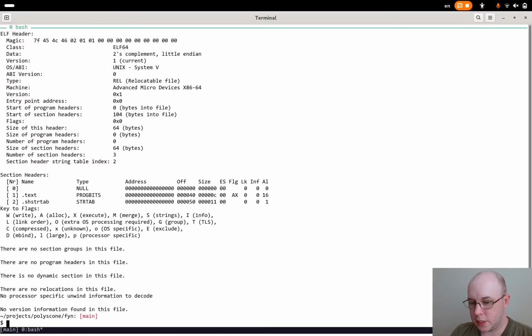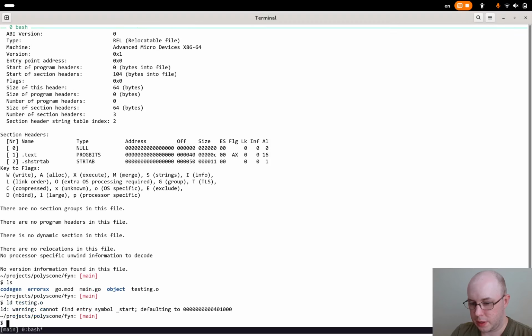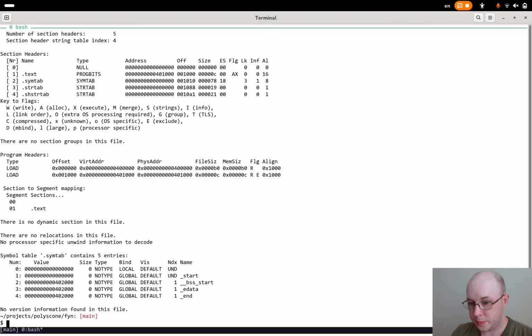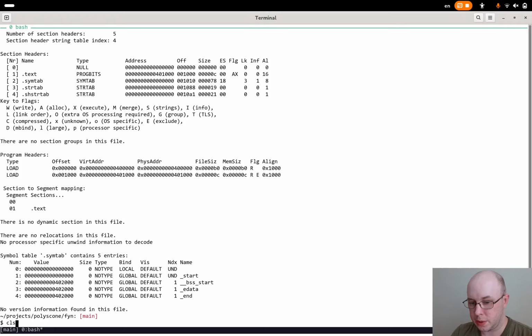Okay, let's just see if LD does anything with this. So this is testing.o. So we'll say LD testing.o. Okay, so it's complaining that it can't find the symbol start. That's fine because I haven't done symbols yet. So it's defaulting to this. Maybe we can readelf for a.out now. So text is being put at the address that it's just defaulting to. And entry is going to that default address as well, so it should run my code.